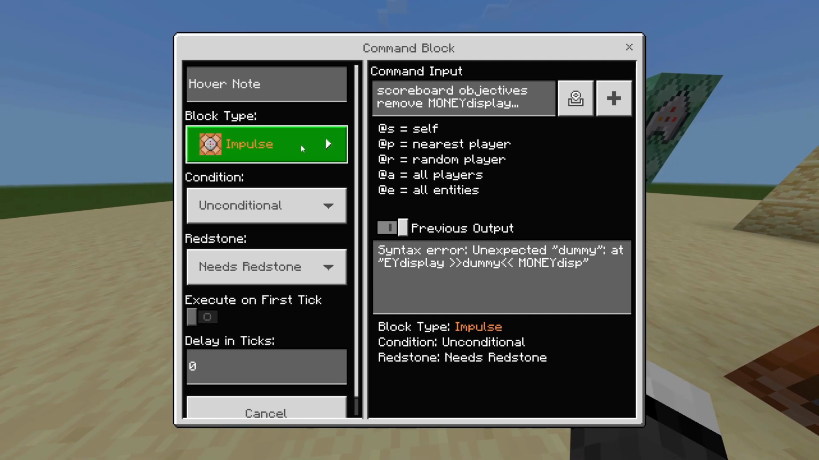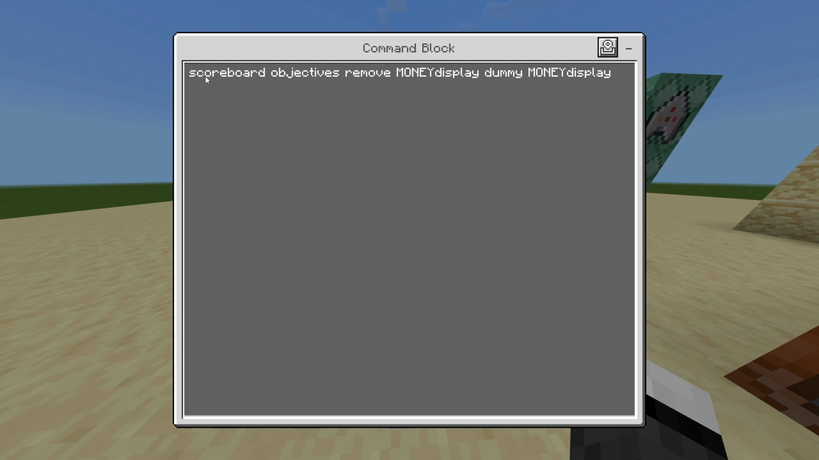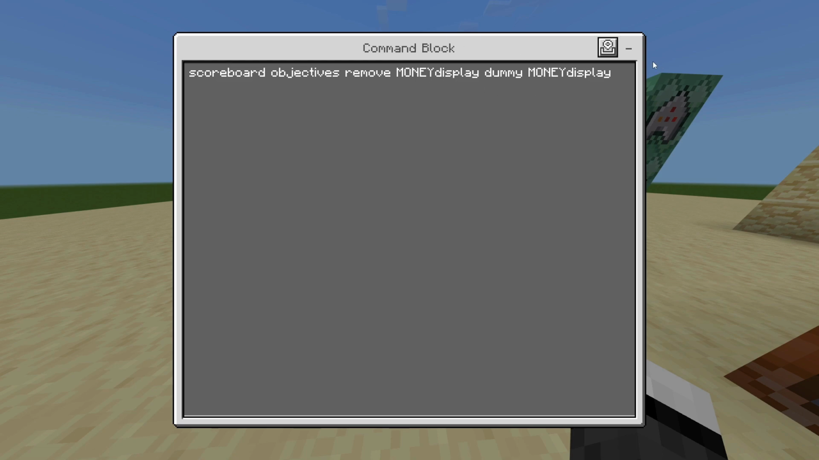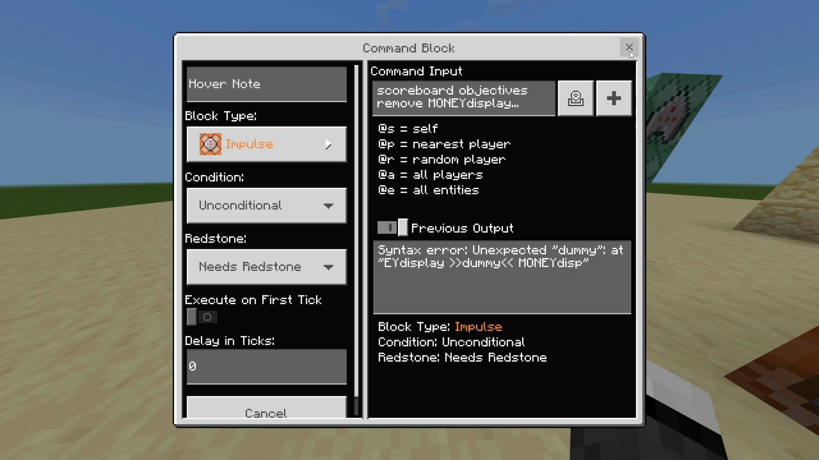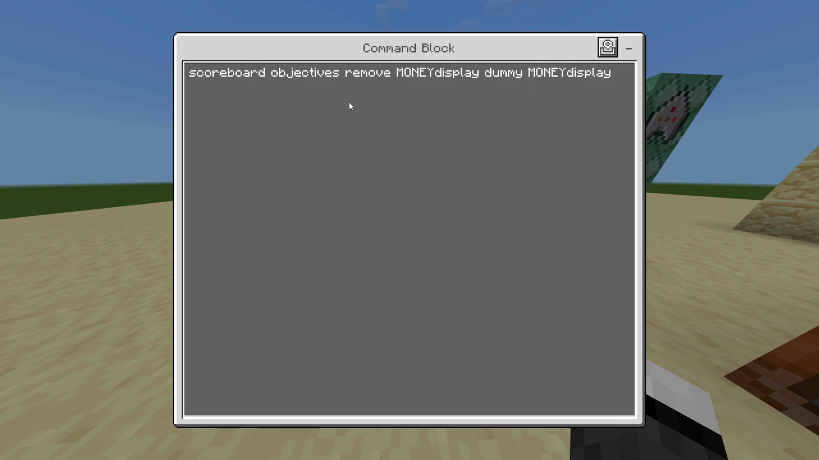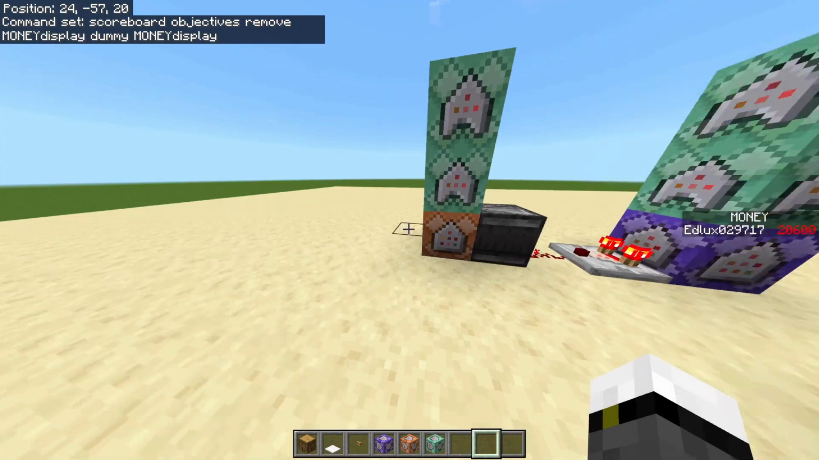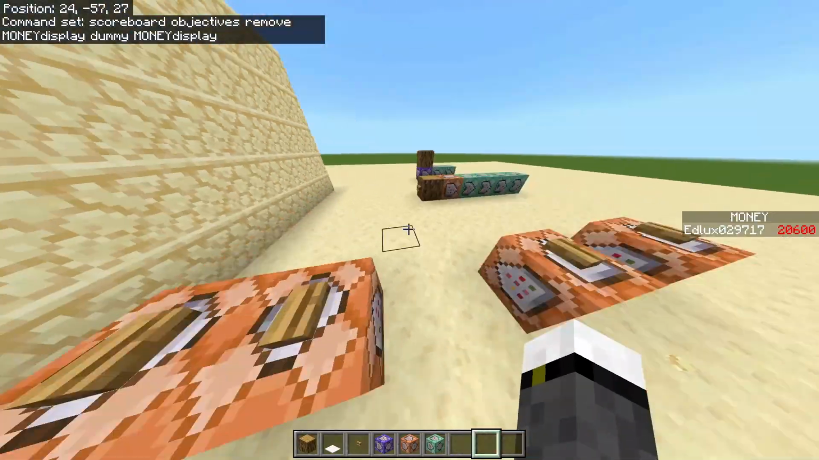The commands have to be positioned all facing up, as we're seeing. The commands are basically an unconditional impulse command block that needs redstone. And essentially the command is scoreboard objectives remove money display, then scoreboard objectives add money display dummy money display, okay? So what this first command is doing is, first of all, eliminate this scoreboard, okay? Eliminate the money display. The money display is what we'll see, okay?